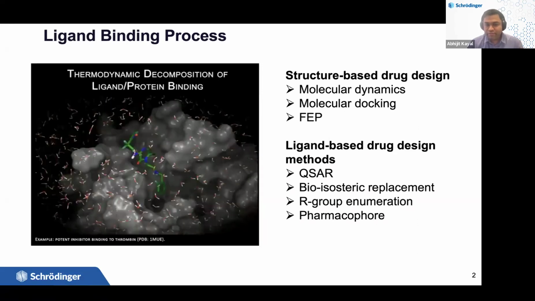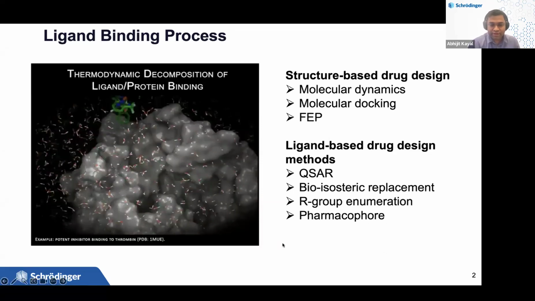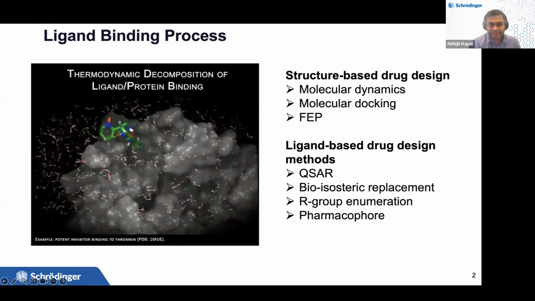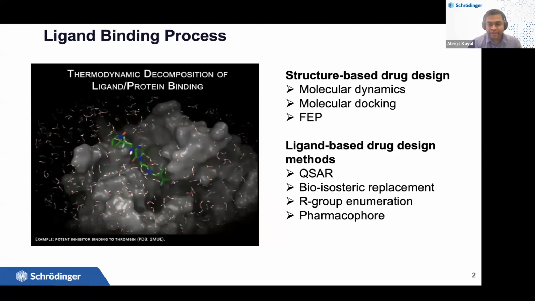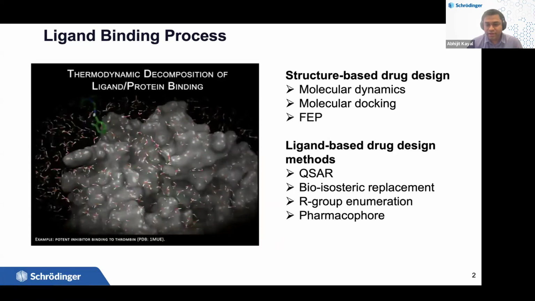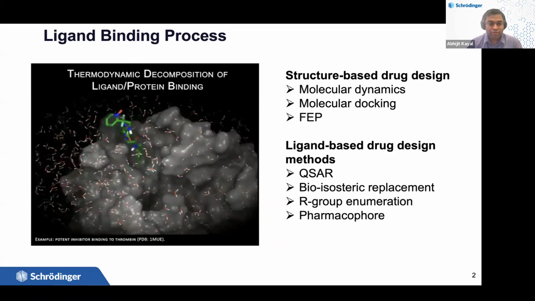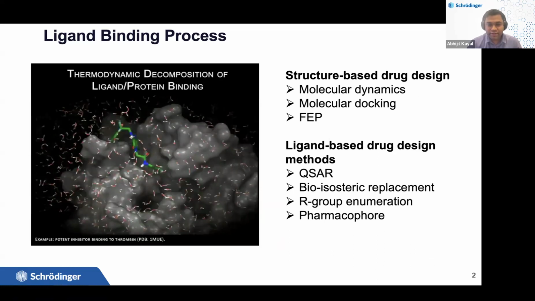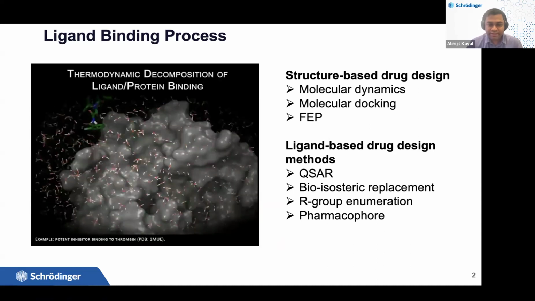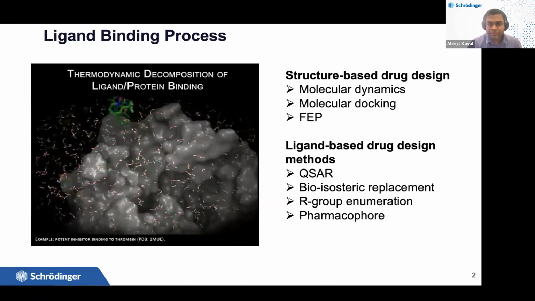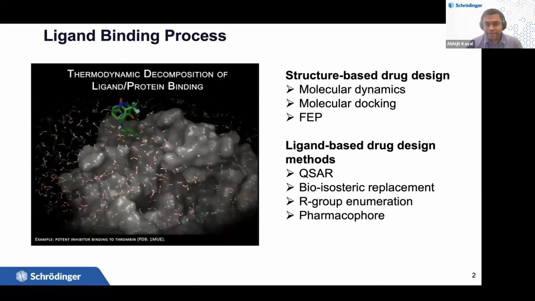And there is also another method called ligand-based drug design, where you don't have any information about your target structure, that is the protein structure. Then you go for ligand-based techniques, that is QSAR, bioisosteric replacement, R-group replacement, pharmacophore modeling. All those techniques will be there, and probably we'll also cover some aspects of ligand-based drug design. And students, if you have any question or any doubt, you can always ask me.